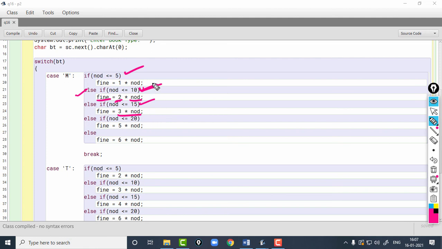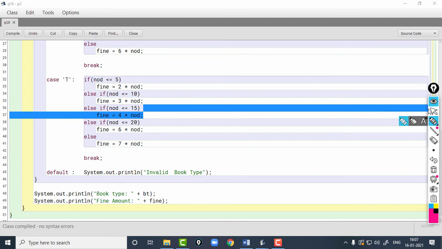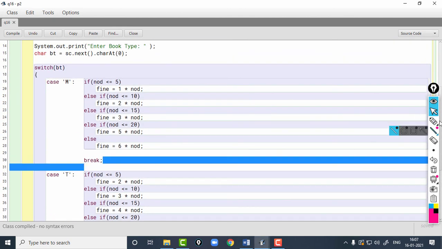Similarly, for the other conditions also, the fine is calculated according to the table given, and it is stored in the variable fine. So any one of the statements will execute here and decide the fine, and then finally break will execute, which will cause the control to come out of the switch. Now in BT there are two possible values we are expecting. It should be either character M or it should be T. So let's see.